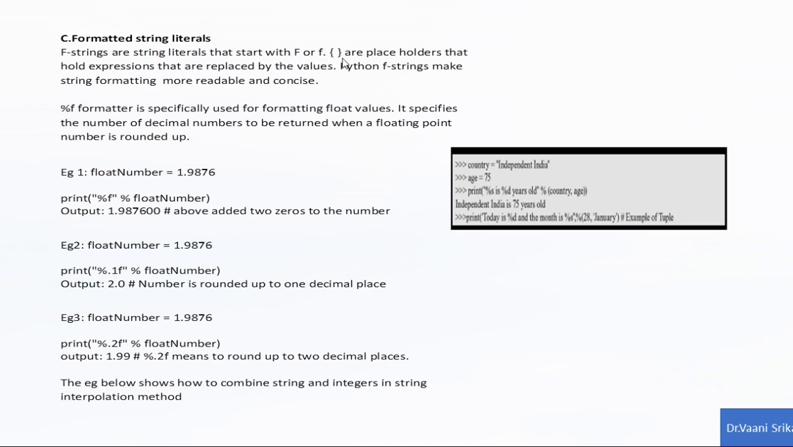And you have curly braces. Curly braces are basically the placeholders that hold the expressions that are replaced by the values. So Python F strings make string formatting more readable and more concise. %f formatting is specifically used for formatting float values. It specifies the number of decimal places to be returned when a floating point number is rounded off.